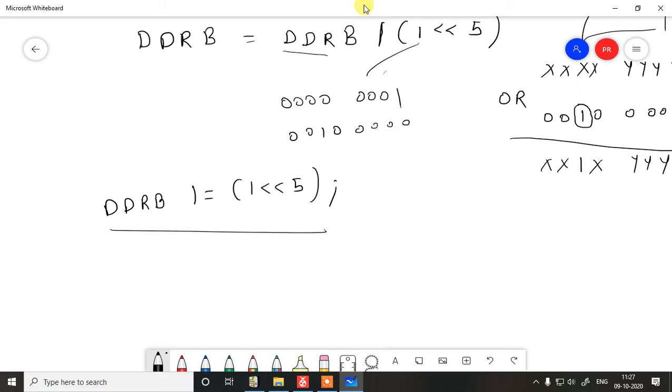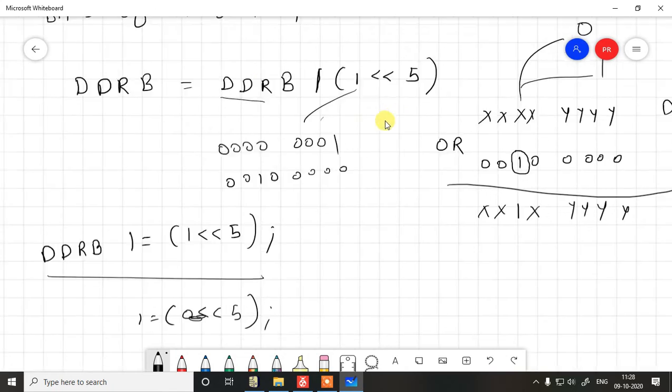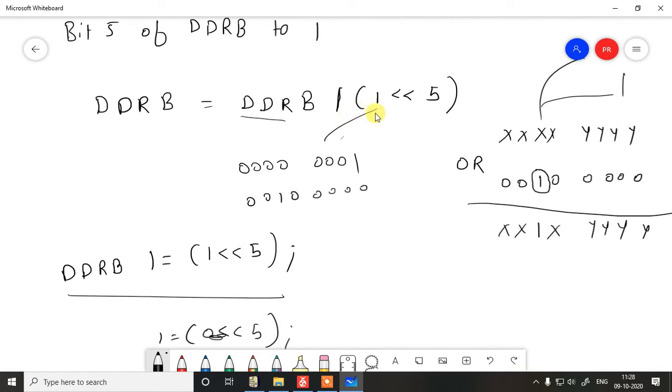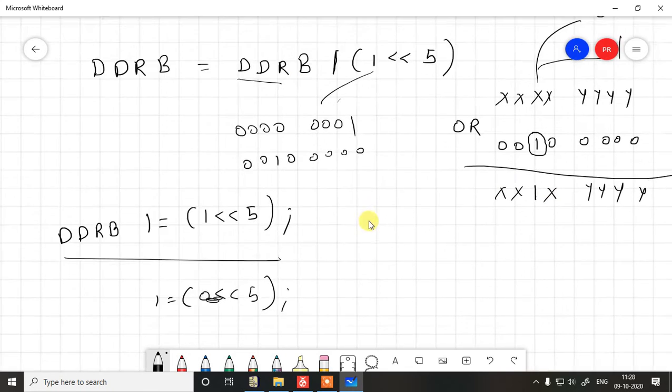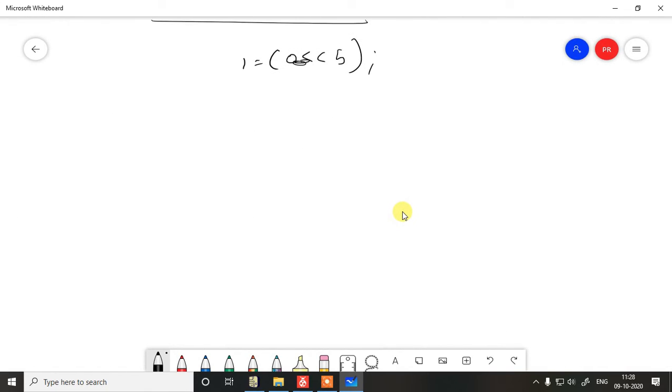Remember, you can only set a bit, that is, make a bit go 1, with this instruction. You cannot simply do DDRB OR equal to 0 left shifted by 5 bits, because 0, no matter how much you shift it, will not do anything for us. So this is the instruction we need to write when we want to make a bit 1 in any register. It may be DDR or it may be port. Let's see how we make a bit 0 in any register.